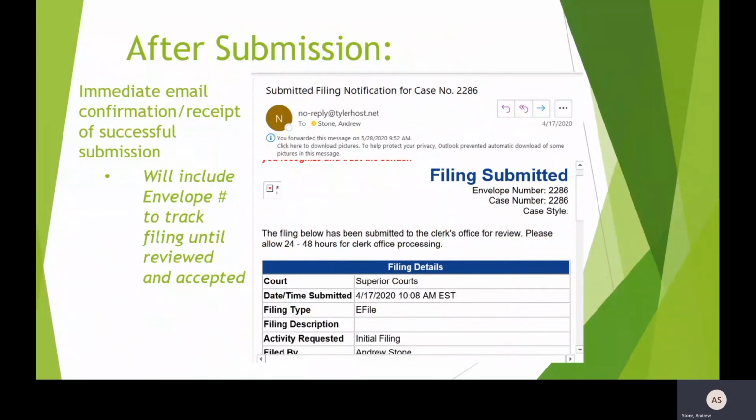I do want to circle back quickly and show everybody what it looks like when you do submit a filing and you receive an email. As you can see here, it tells me clearly it got my filing, it's been submitted. It's given me the envelope number. The envelope number and case number are the same right now because the court has not yet assigned a docket number or a case number. That will come when the filing is accepted.